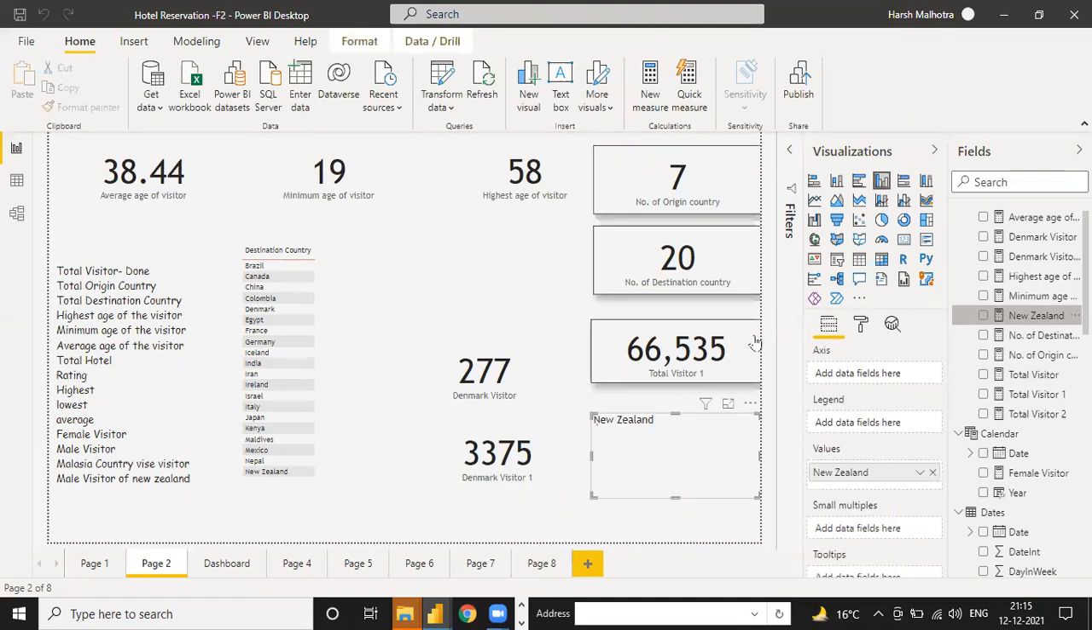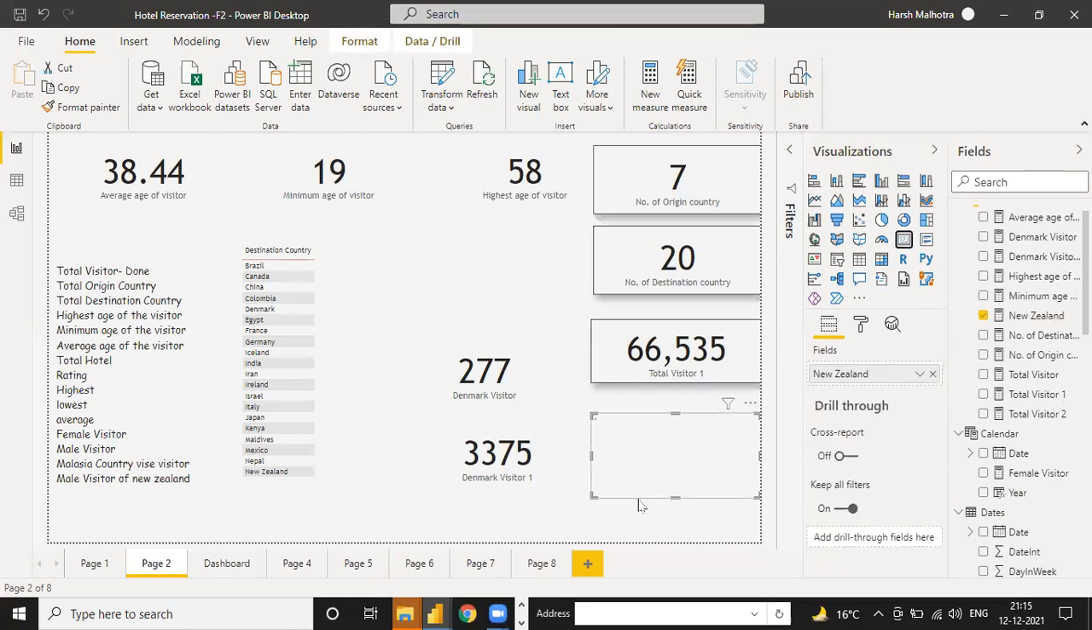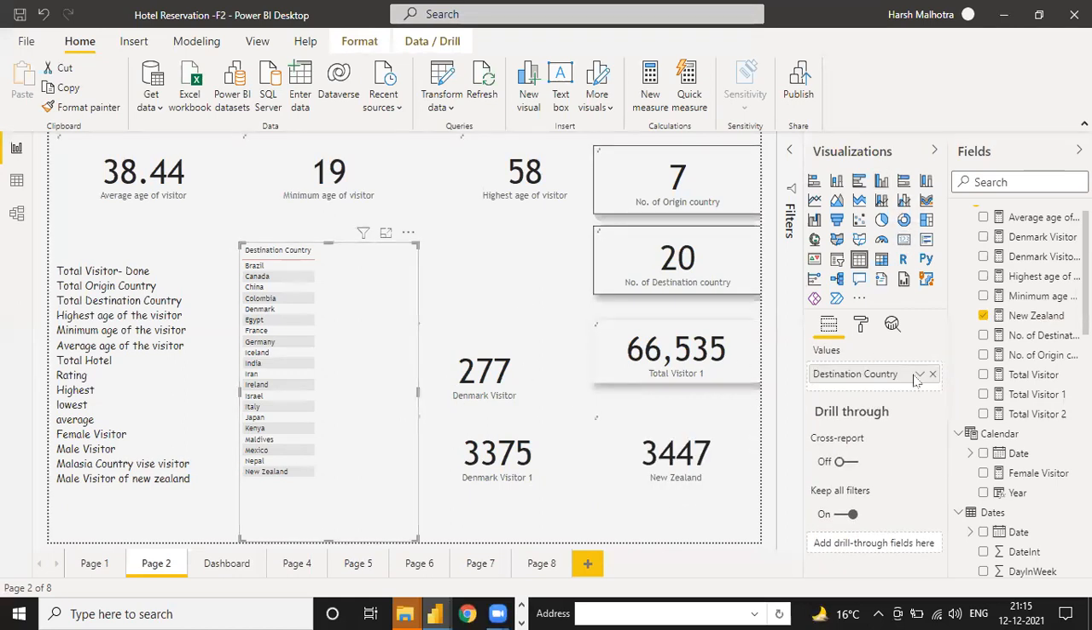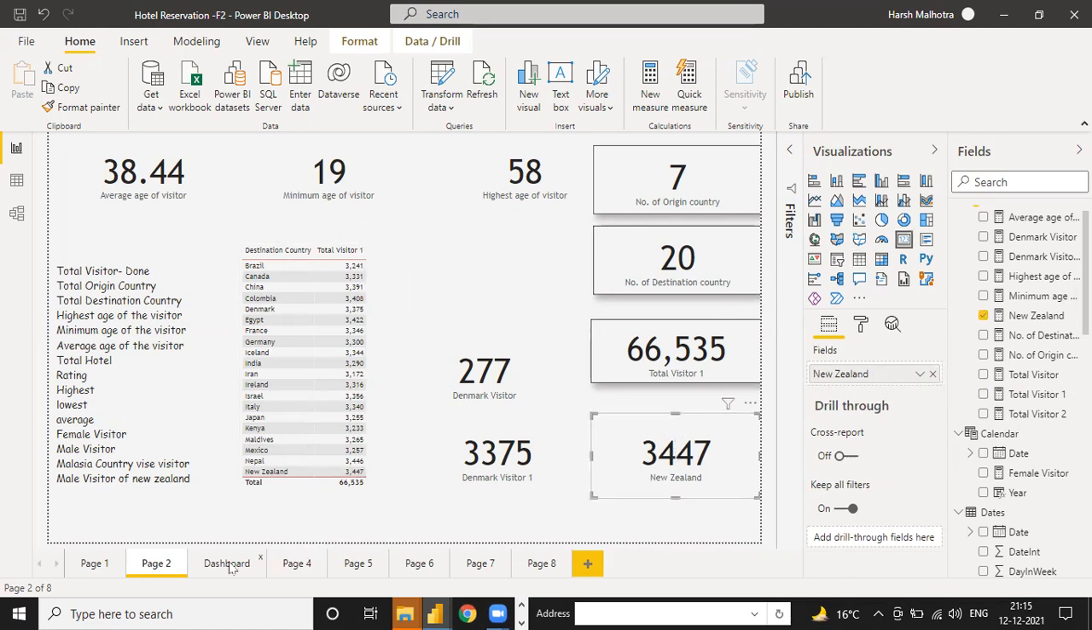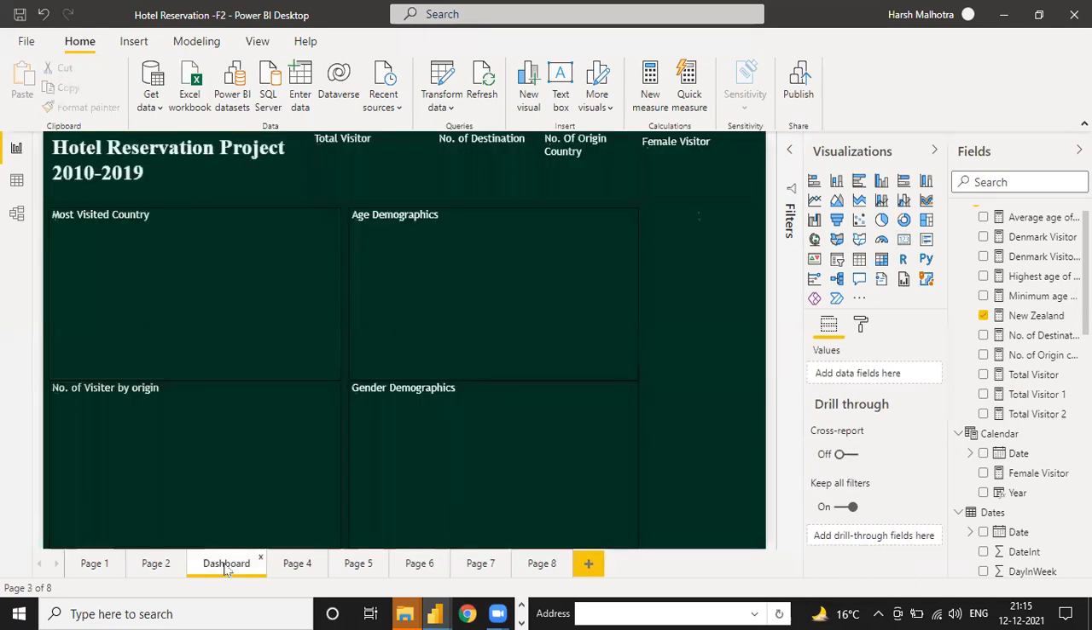When you click here, 3447. Okay, so if you select this table, New Zealand 3447, the value is here. Like this way, you have to make your project a little bit complete.